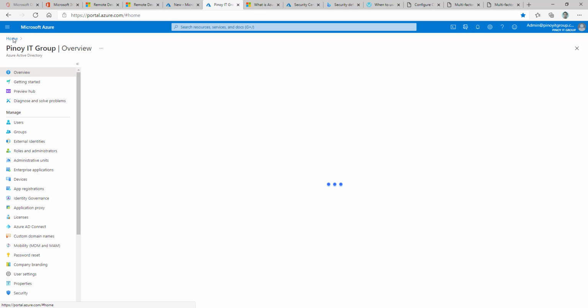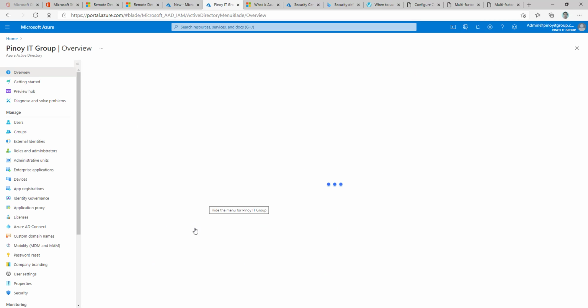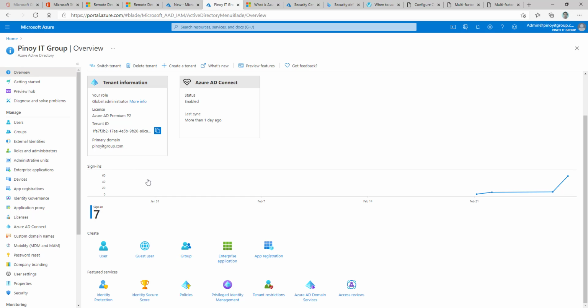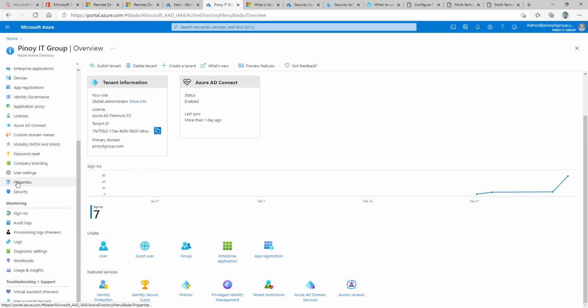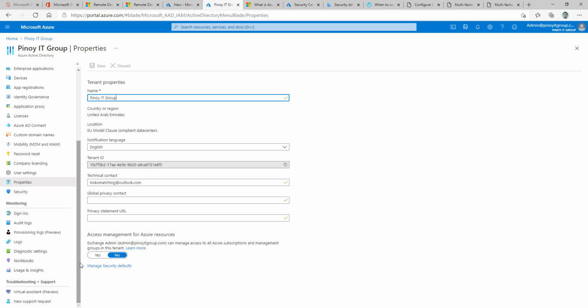So let's go home here, Active Directory, and to our tenant. Be sure that you're in our tenant. Go in this properties, you can see here, manage security default. So this is it, how to do it, if you want, and then save.